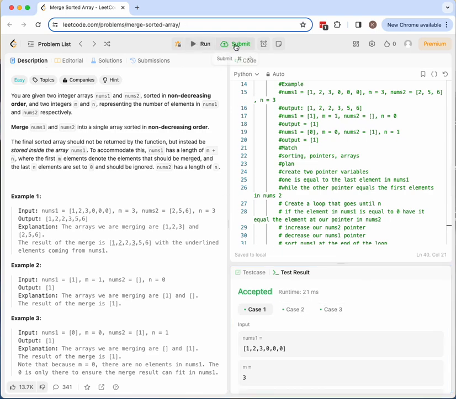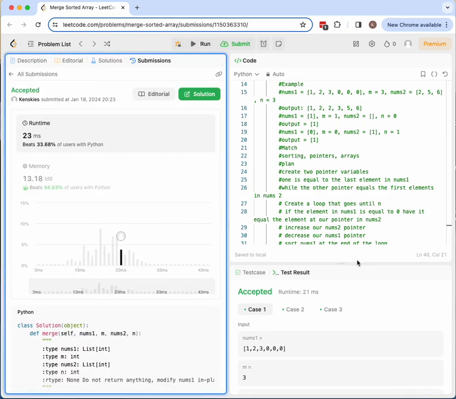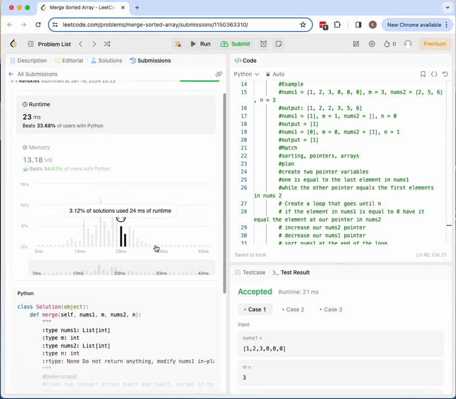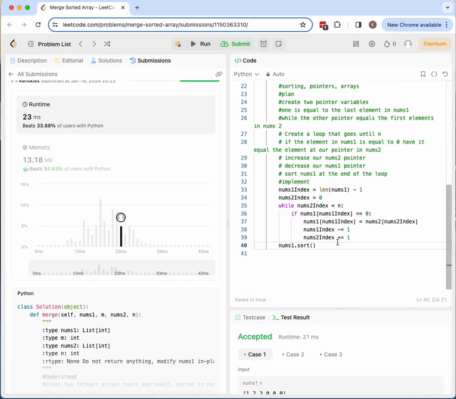I got it. And then yeah, looks like I was able to get the test cases. I don't think it's the most efficient though, mainly because I was using the sorting right here.